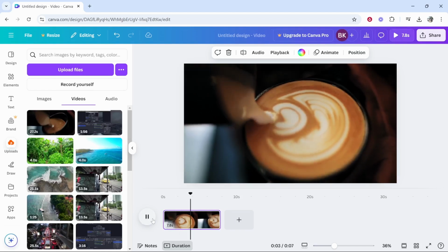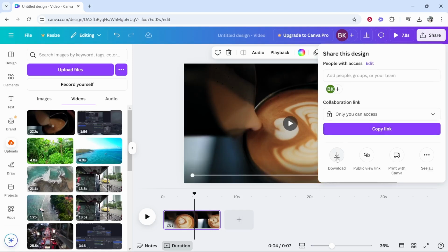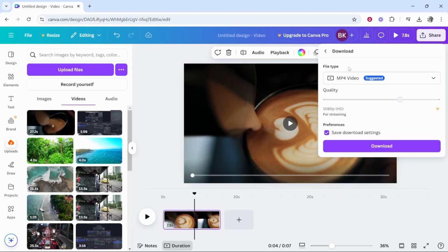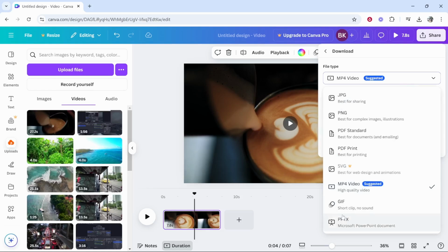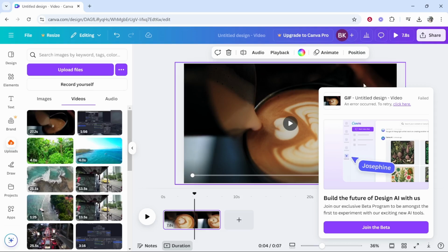So let's say we're going to create this GIF. Now we will go to share in the top right hand corner. You will then click on download and then change the file type from MP4 video to GIF. You can see short clip, no sound. Click on that, then click download and it will then download your GIF.